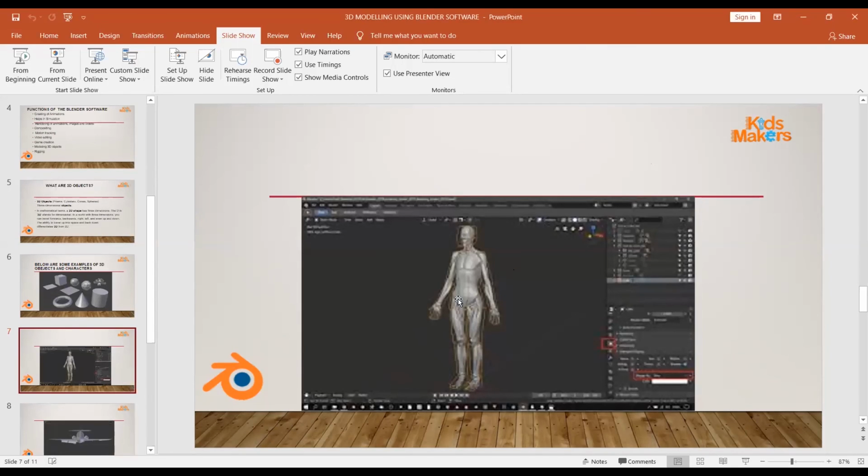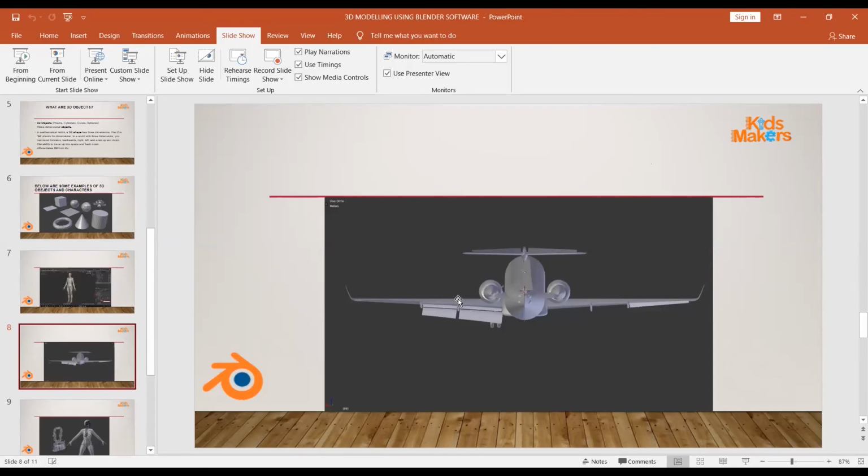As you can see, you can use the Blender software to create 3D objects and also to create 3D characters. So as we can see, this plane was made from the Blender software. It's a 3D object, and it has three dimensions. Please, are you okay?